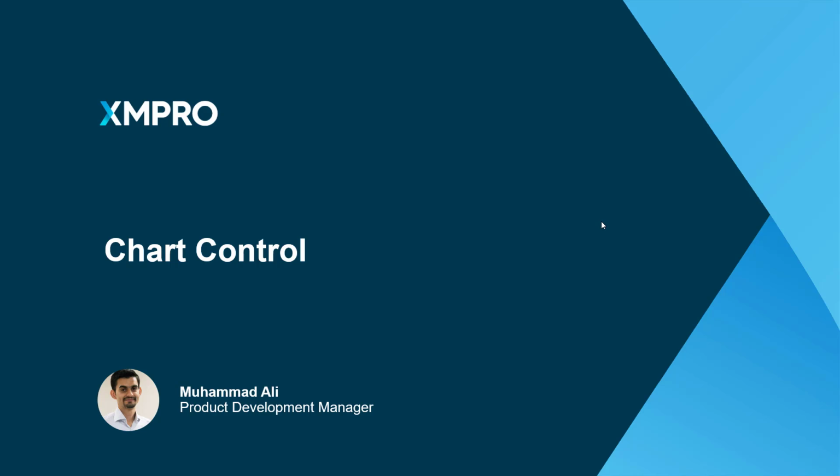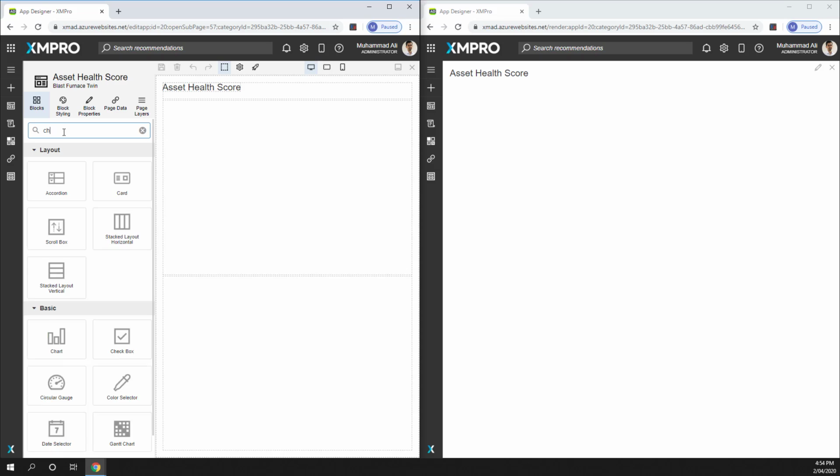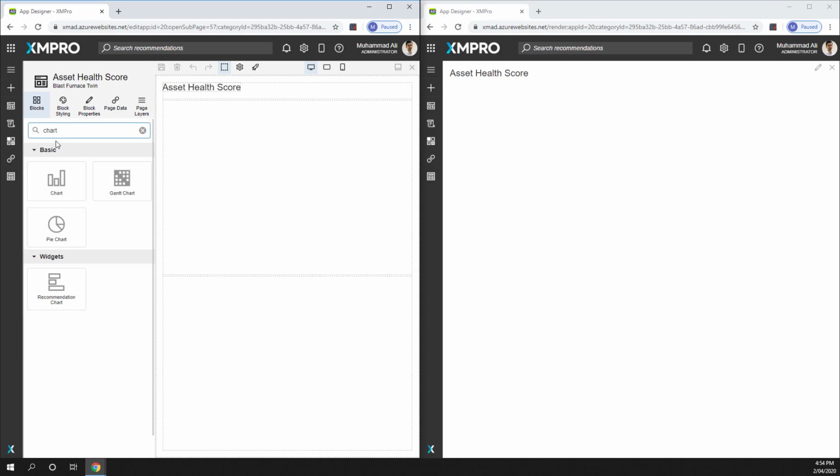Today we will be looking at the chart control and how to use it in App Designer. It is one of the most used controls in App Designer. If you want to use it, you can simply search for it in the Toolbox, and under Basic you will find a control called Chart. You can drag it to the place where you want to add it, and then if you save your app, you will see that you have an empty chart already.